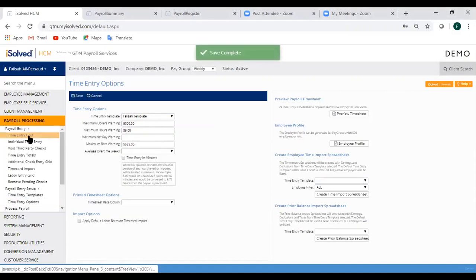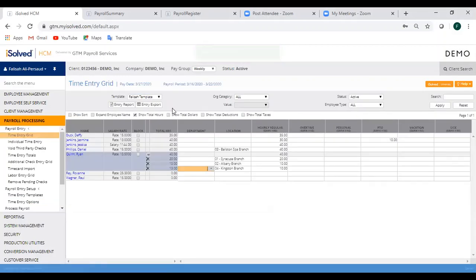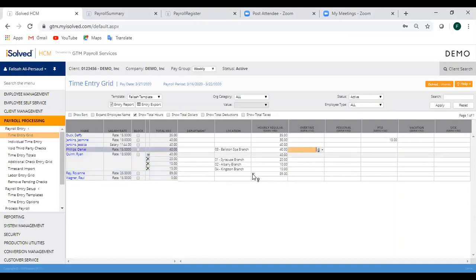Now if I go back to my time entry grid, you'll see Felicia's template is the template that pops up. This is the one we're going to use from now on. This is going to be available for me when I log into payroll. So say Roxanne's going to get paid, and we're going to put her over hours just to see that warning. I'm going to put her at 89 hours. Oh, there's our little flag. Here's our warning, and our warning is telling us the amount entered exceeds the warning limit of 85.